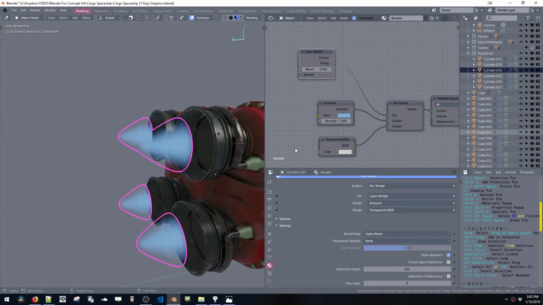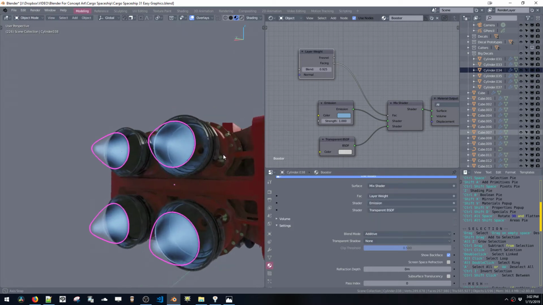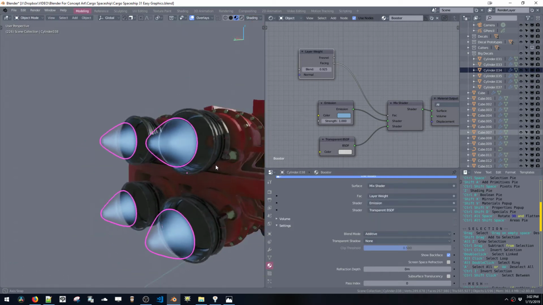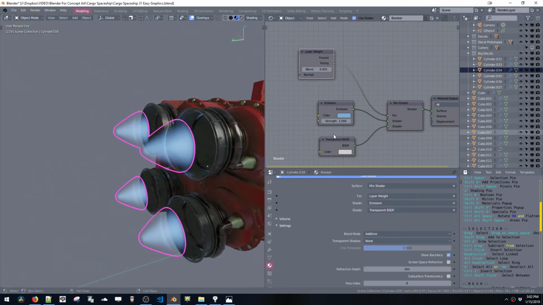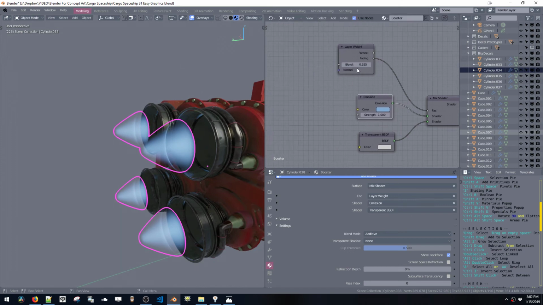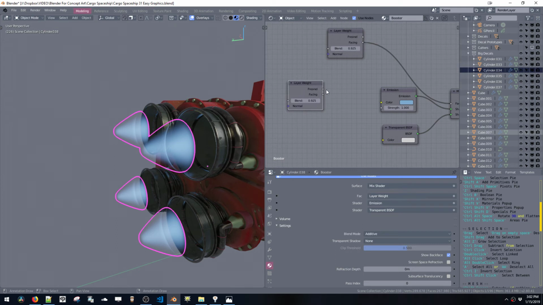Could also try, instead of alpha blend, let's try additive. I think that works well too. Additive under blend mode. Okay. And we can control the color of our booster using this layer weight also. So let's duplicate that, plug that into color.